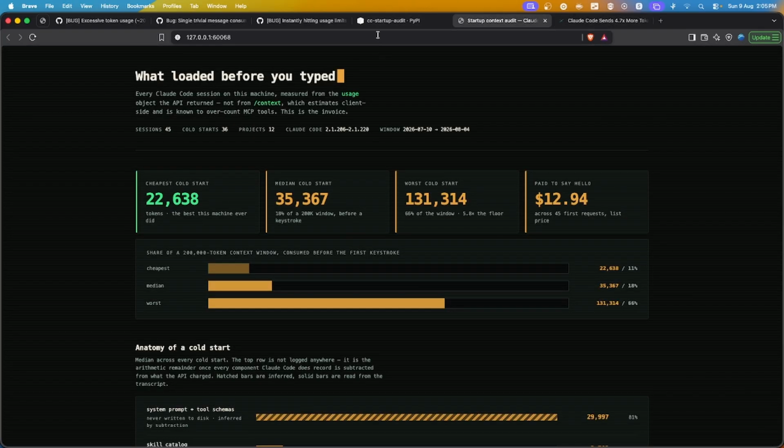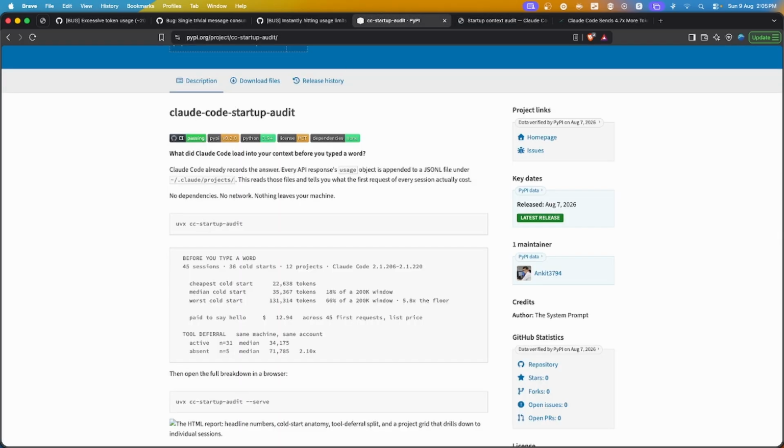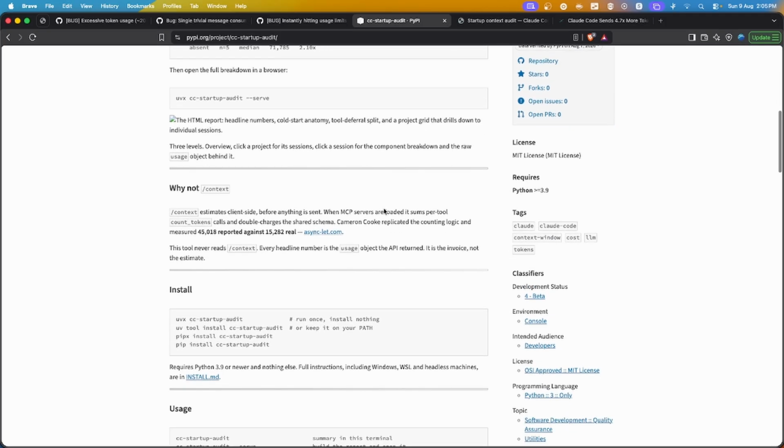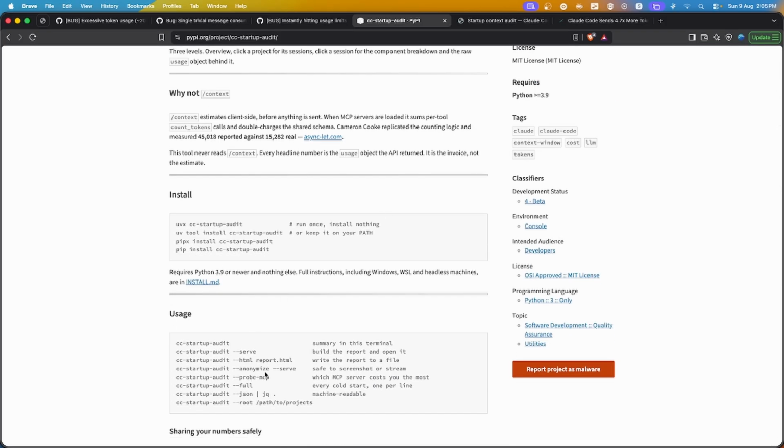And that's why I built cc-startup-audit. Run it with one simple command with uvx. If you need to anonymize the report, use --anonymize, and that will not show the project names as they are; it will anonymize the projects. If you want the dashboard, use --html.